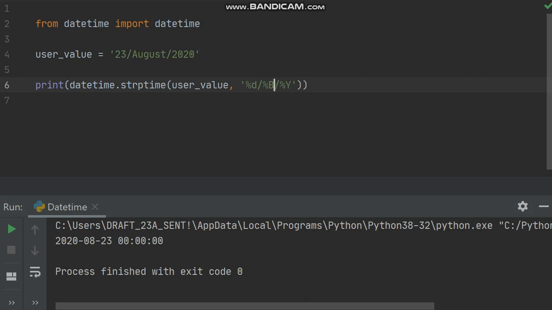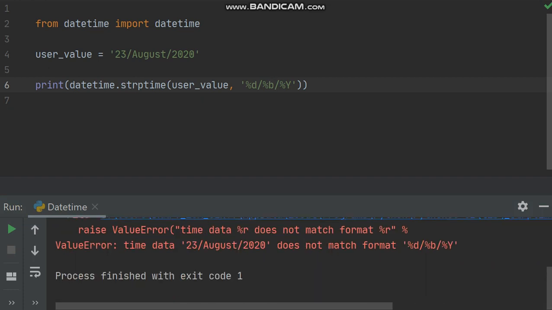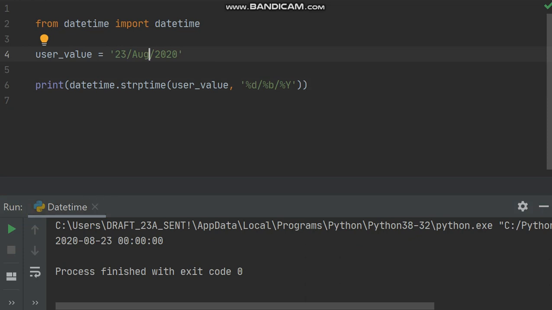If I change this and make it small b, which is AUG, but this is a full August, and I run the code, it gives me an error. So it still does not match the format. Be careful which one you're using, unless I make it AUG here. If I run the code, it works, because that's what the capital B actually means.